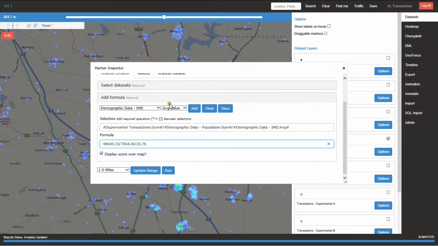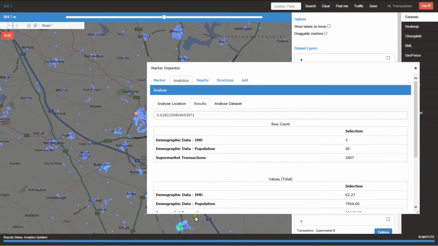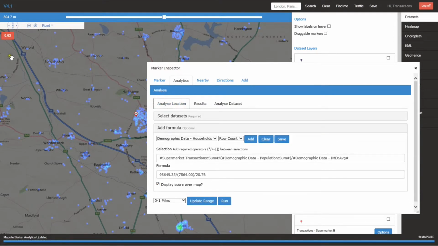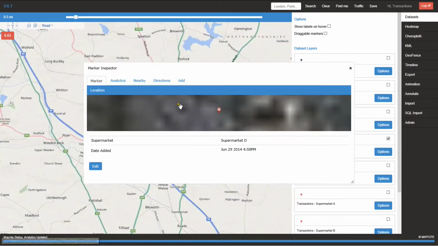Here we can see that a formula has been built taking into account the number of transactions, the population and the demographic of the area, and then applying that formula and the score to the new areas and new locations around the map. And we can see how that changes each time we open up a new area, with the little score box indicating in the top left hand corner.